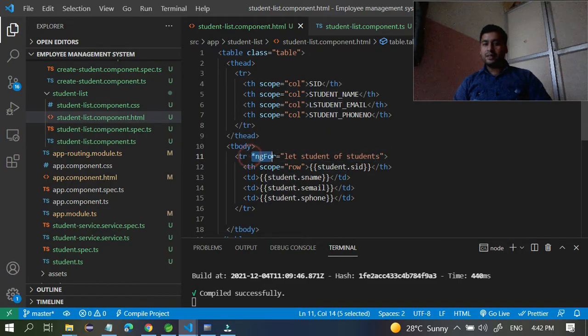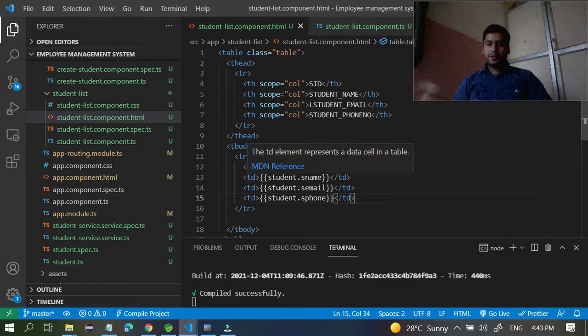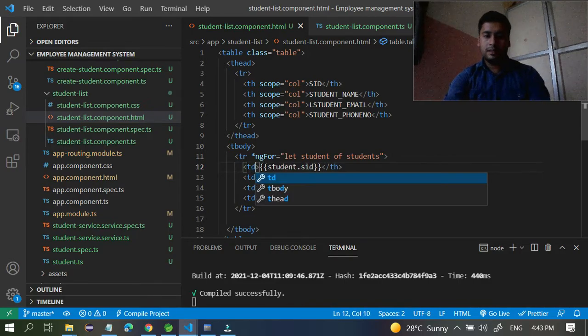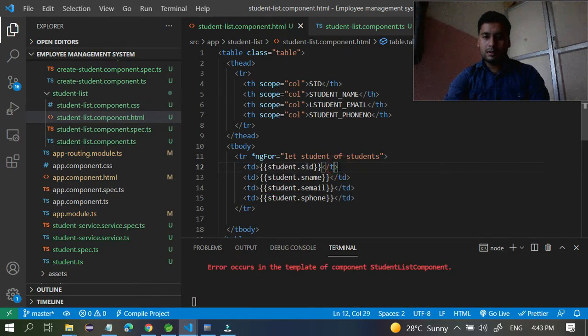ngFor is nothing but a loop. So it will take the students data one by one, store it in this variable student, and try to display it here. That's it. We are doing this work. Okay, so I hope you understood and you enjoyed those things. One more thing, I don't require this one. Why is it saying row? Okay, td and td, write this td.